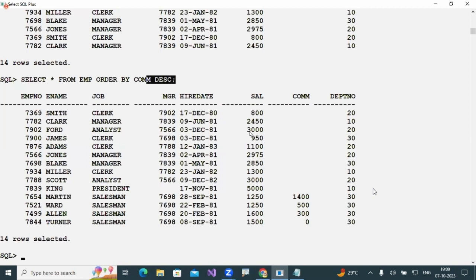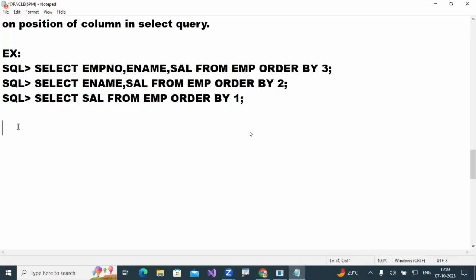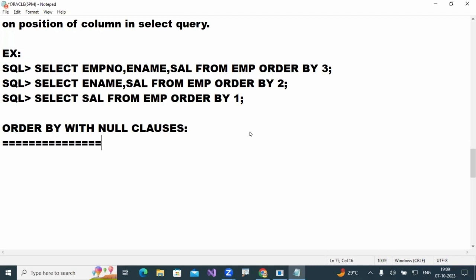So how do we overcome this problem? This is the interview question that one of our students faced. Understand? Write down below: order by with nulls clauses.